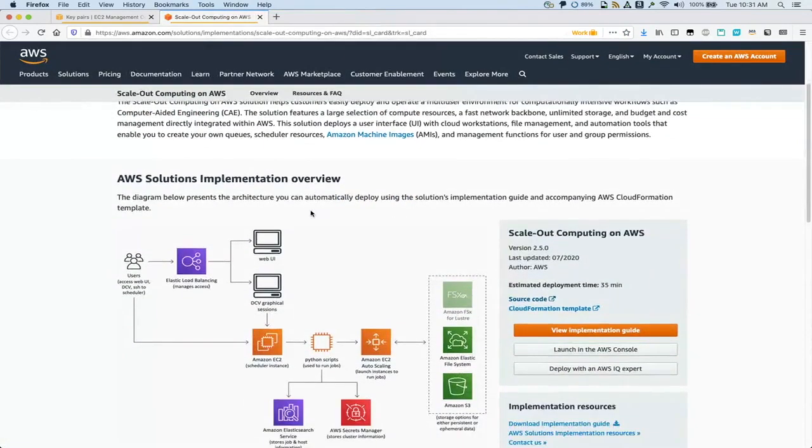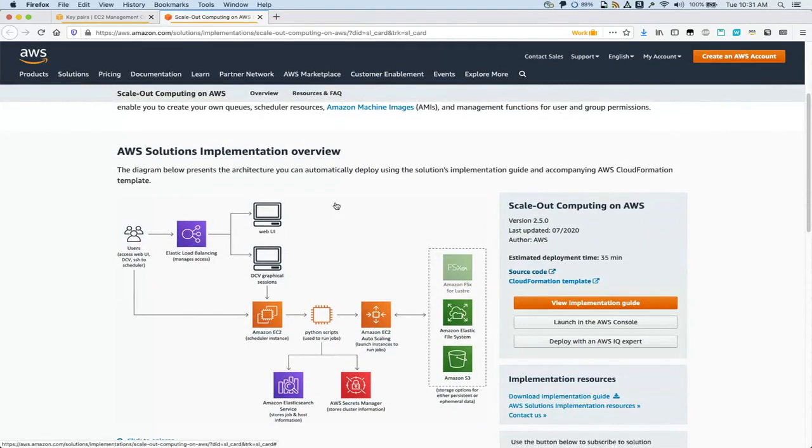So this is like a simplified architectural diagram of the solution. So what it does is that it's going to deploy, at the heart of it, obviously, it's going to create a virtual network and subnets. It's going to create in the public subnet a scheduler node. This will be the primary node of the cluster that's going to be running OpenPBS, and we will be able to SSH to that node and start submitting our jobs.